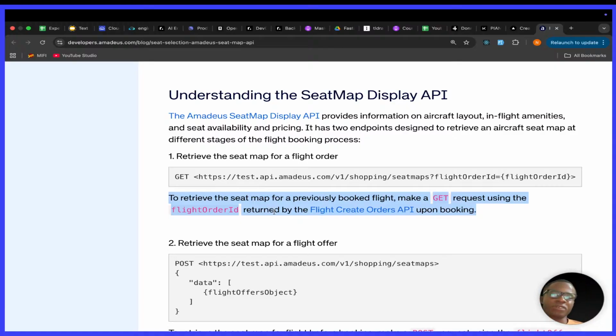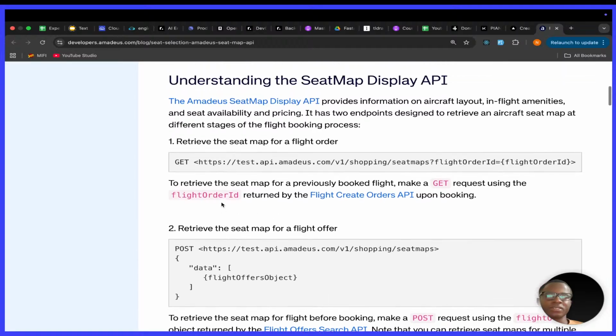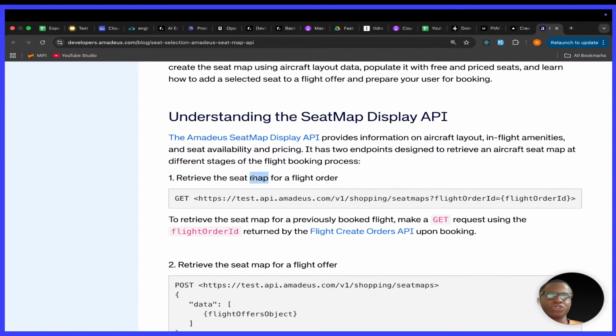It says to retrieve the seat map for a previously booked flight, make a GET request using the flight order ID returned by the flight create orders API upon booking. Okay, and we did this. I don't want to go click on this link. We did that. So this is the first step: you retrieve the seat map for a flight order.